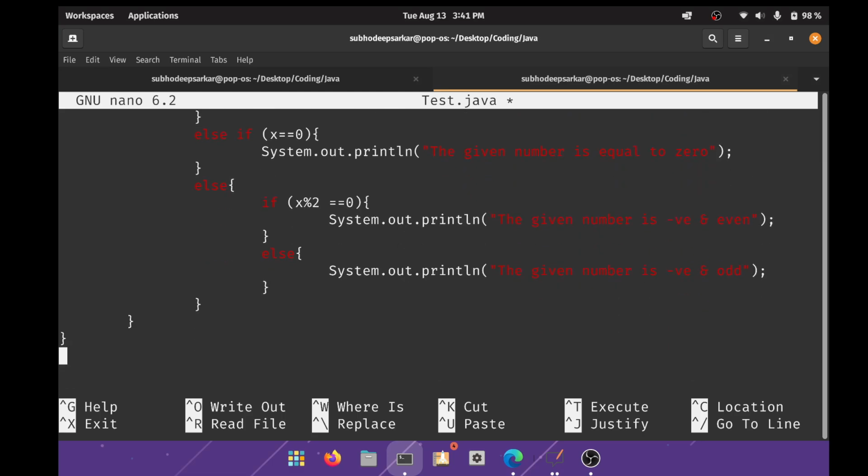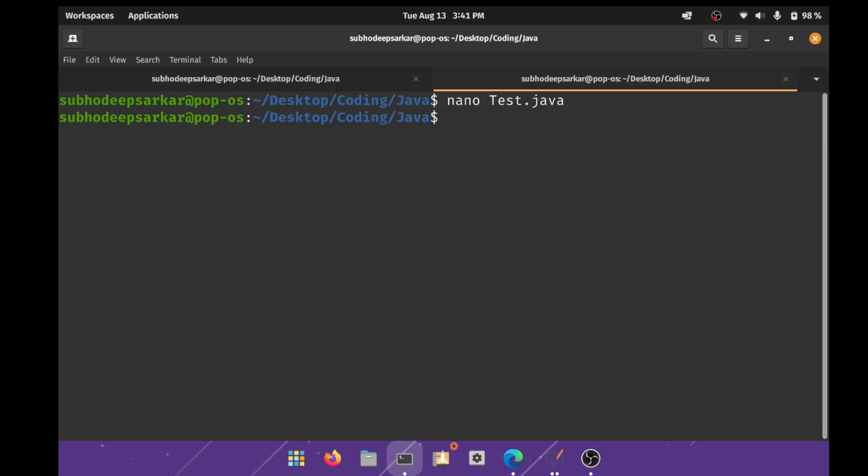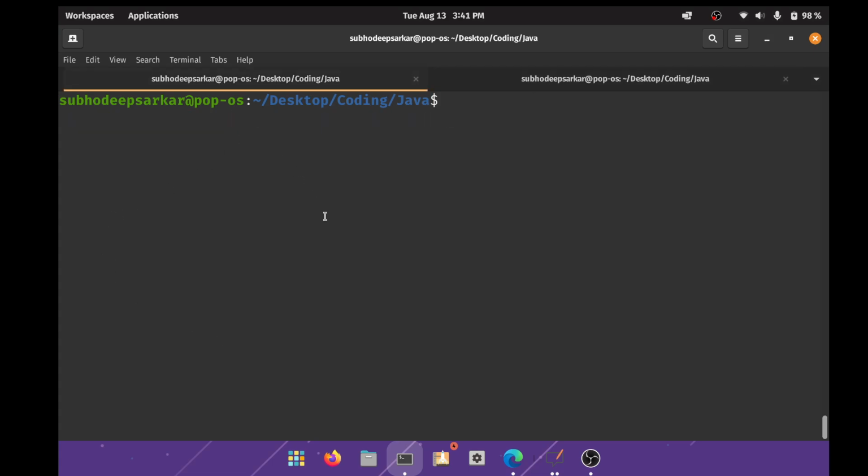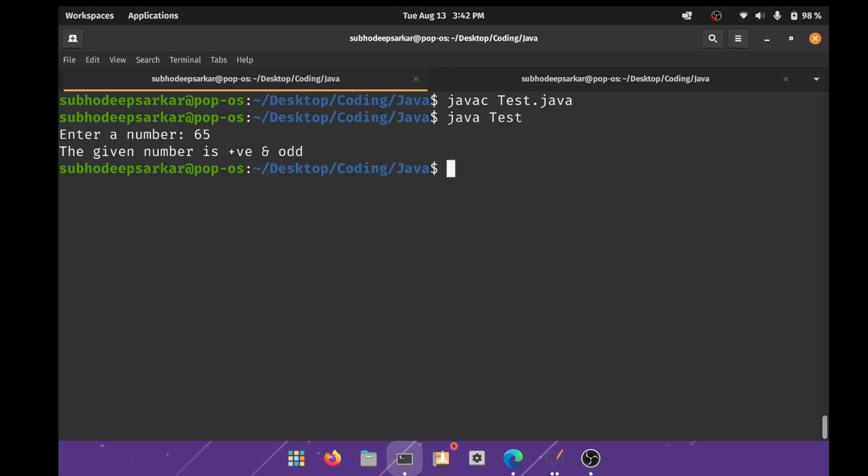So now let's run this program. Let's save it, and let's hope I haven't made any mistake over here, and let's compile this one. Java test.java. Okay, perfect. And then run this test. Let's enter a number right now. If I enter, let's say 65, I'm getting the given number is positive and odd.